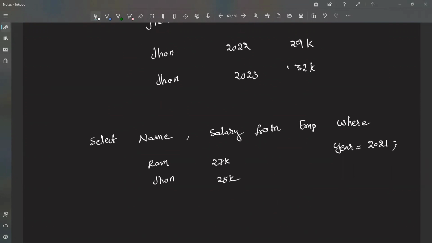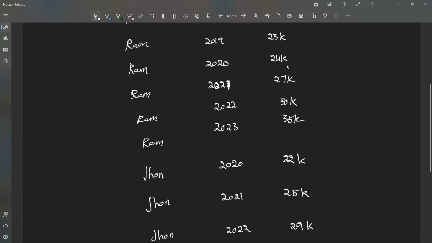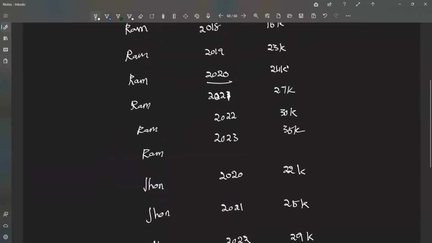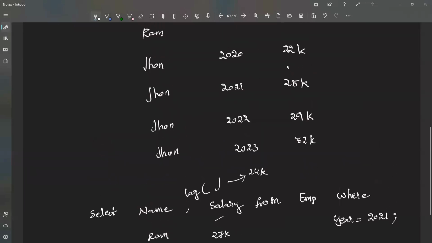What if you want to compare their own previous salary and their own next salary? I want to compare Ram's previous salary with his current salary. We are in the year 2021, and I want to compare what is Ram's previous salary. If you want to find the previous salary, which means the 2020 salary, you have to use lag of salary. Lag function will print the previous value, which means it will print the 2020 value. What is the salary of Ram in 2020? 24K. What is the salary of John in 2020? 22K. It will print previous salaries.